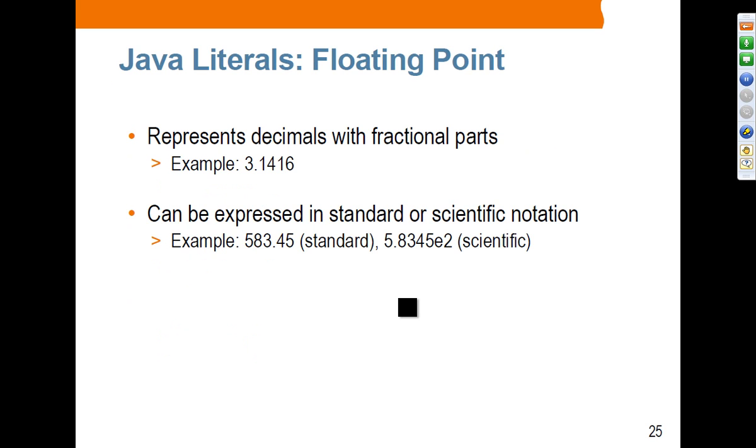So this is a floating point literal. If you use 3.1416, this is a floating point literal. Okay. You can actually represent a floating point literal in 2 different ways, in standard fashion, or you can use scientific notation. So either one is fine.